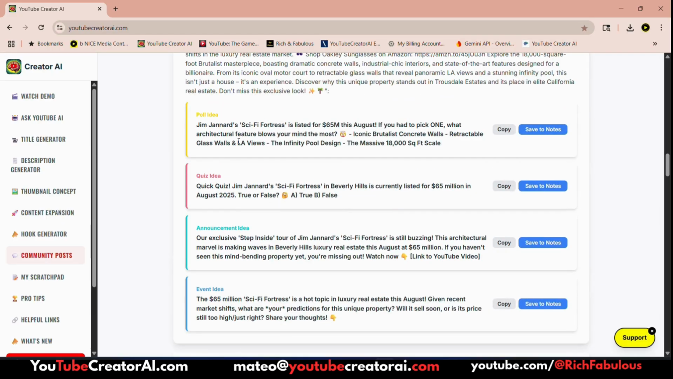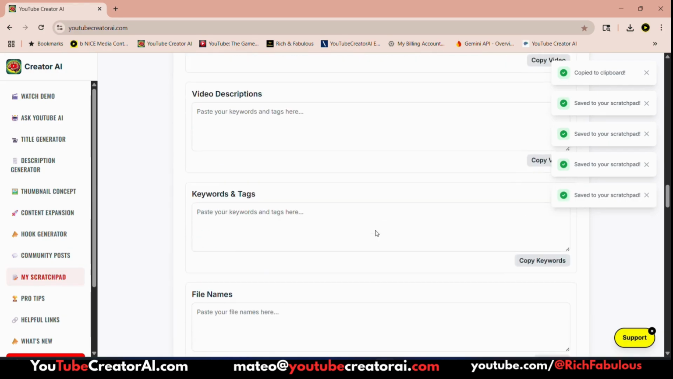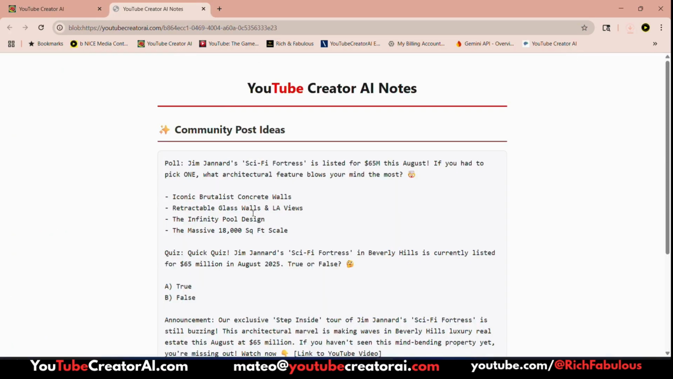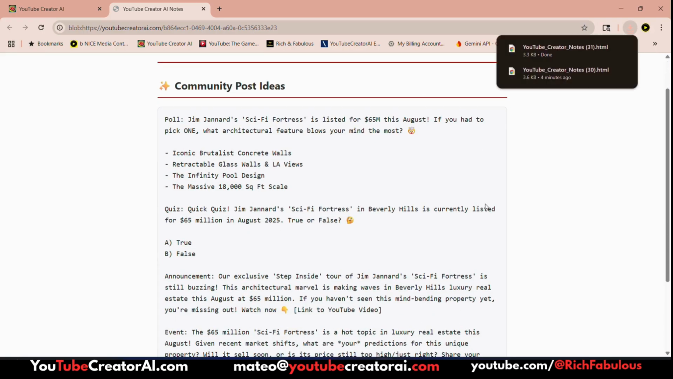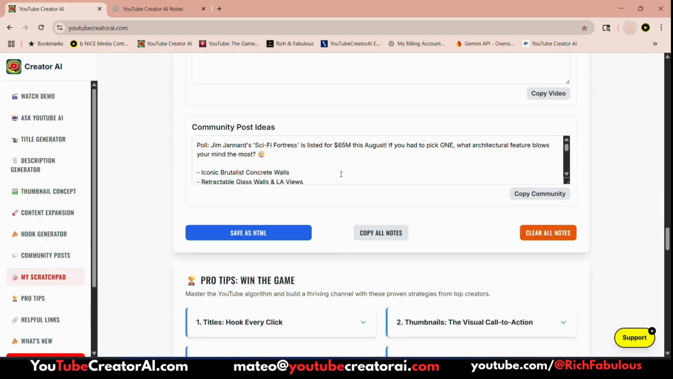If you like any of these, or if you like all of these, maybe to save for later, you can copy them to your own notepad. You can save these to notes, and what this does is save to the local notes here in your scratch pad. So when you come down here, the community post ideas you saved, and if you obviously use the tool for titles and descriptions and save those, they will be saved here. If you want to save this for later, you can save as HTML. It'll pop up here. You can print this as a PDF, or save as notes.